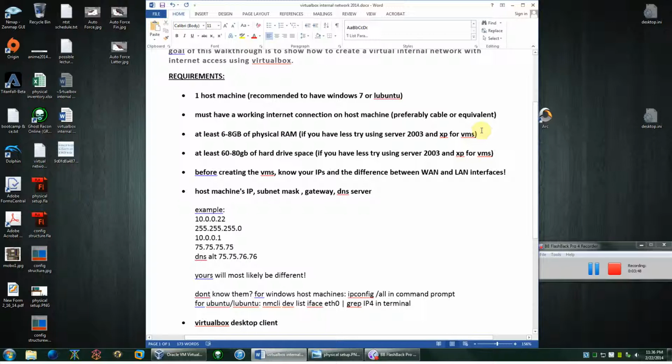And also the difference between your WAN interface and your LAN interface for both the virtual machines and your physical machines. So the IPs that you're going to need are the host machine's IP address, the subnet mask, the gateway, and its DNS server. This right here is just an example. This is the IP address and the subnet mask and the gateway, which in this case is just a router. And these are your DNS addresses. Most likely these will not be the same for your system. Everyone has something different.